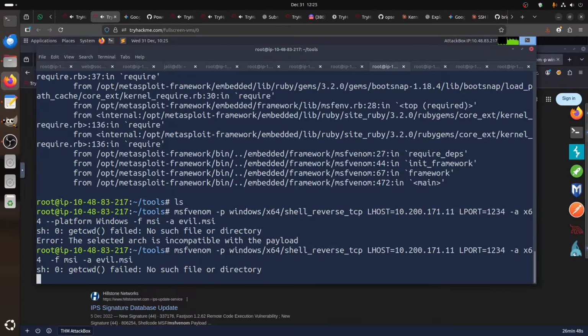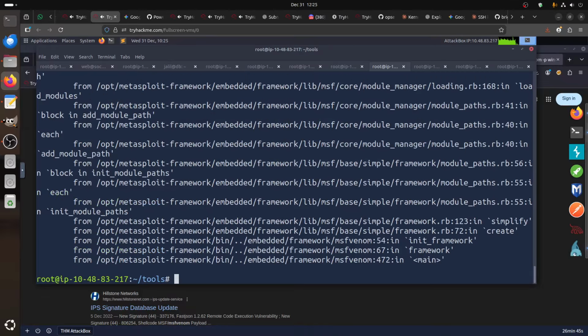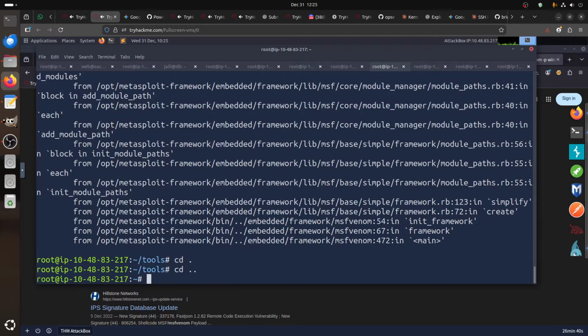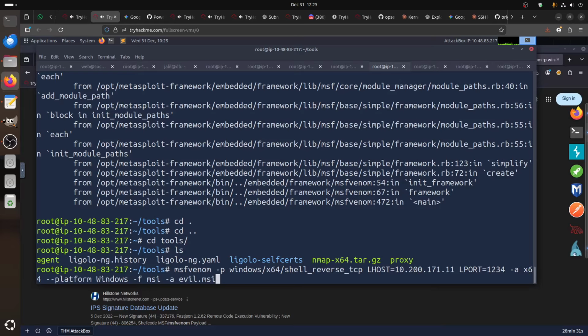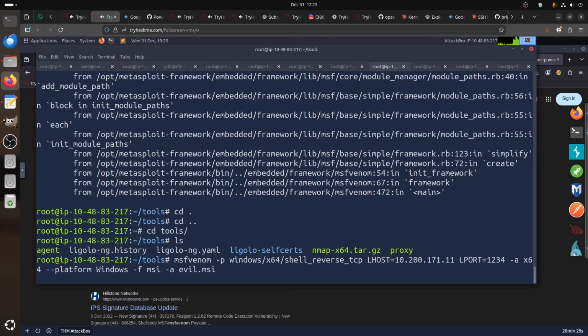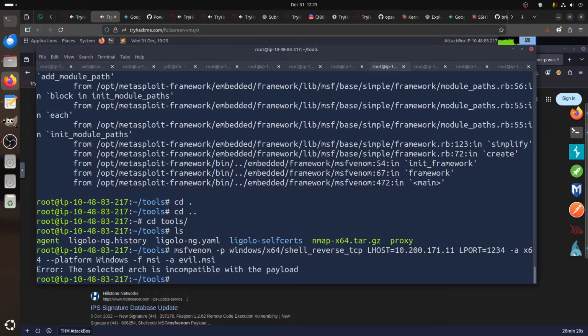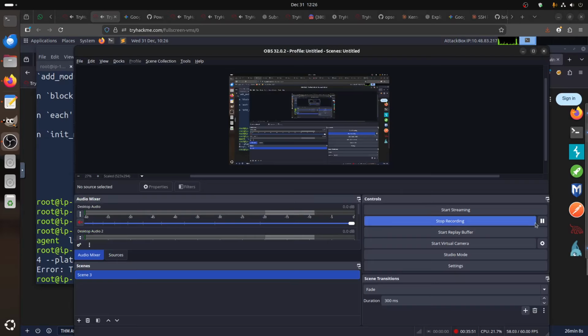It keeps saying no such file. Suddenly now it's working. No, it's not working. The selected architecture is incompatible with the payload. Guys, give me a second. Let me pause it and see what's going wrong here. I'm just tired, to be honest.